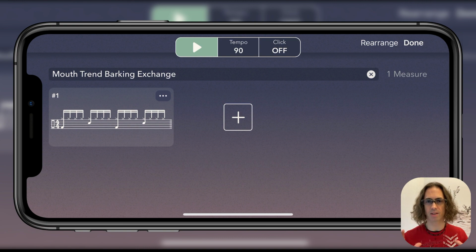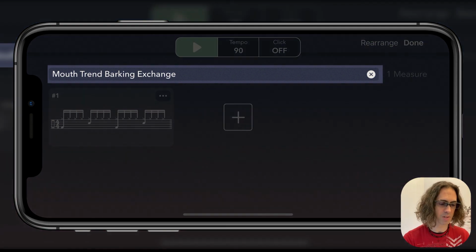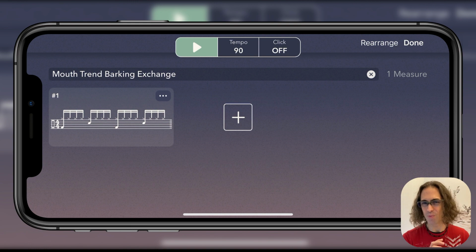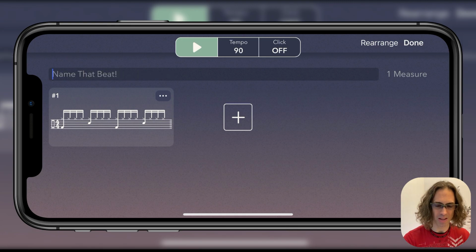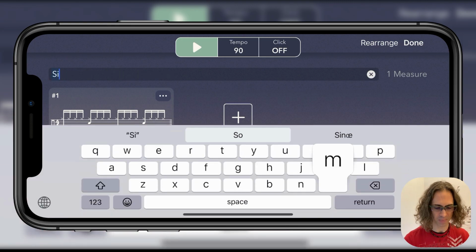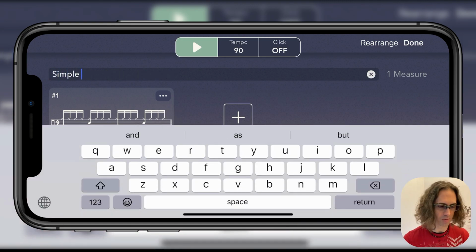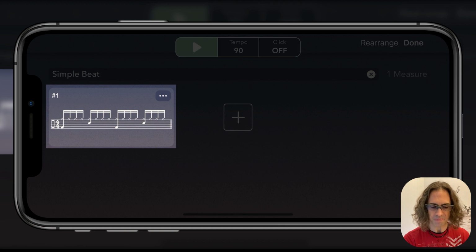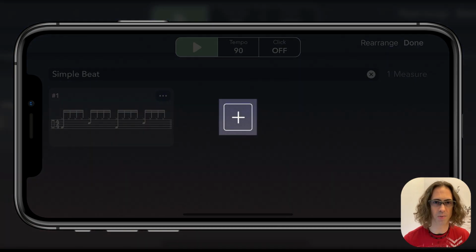So this is kind of like editing the beat score, the entire score for your beat. And we can see the name is called something strange, right? This is randomly generated so that you can get into creating your beats as quickly as possible. We can rename this simple beat, whatever it is we want to call it. It's got one measure, and you can see that one measure in there marked with number 1, and there's a plus sign right next to it.